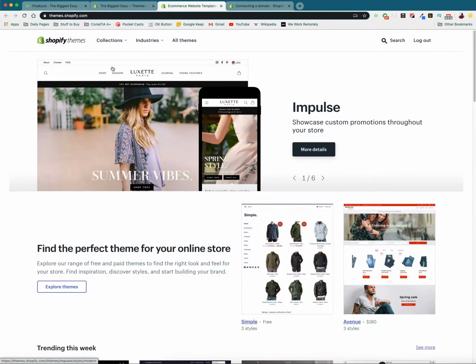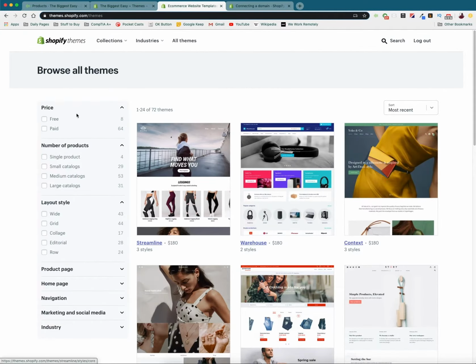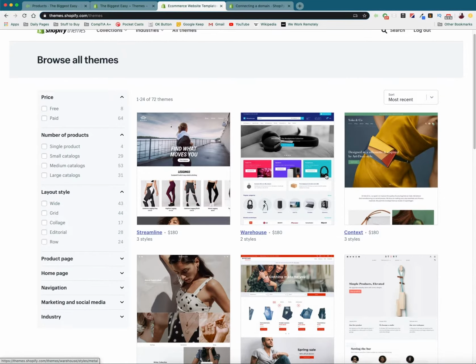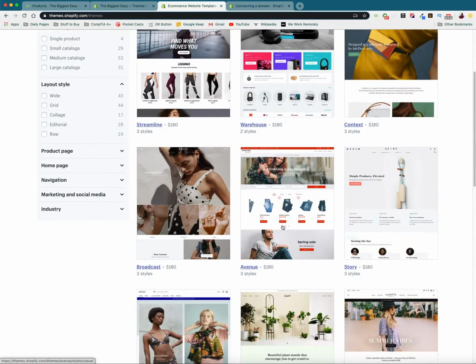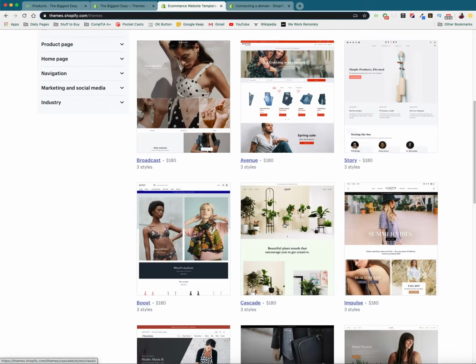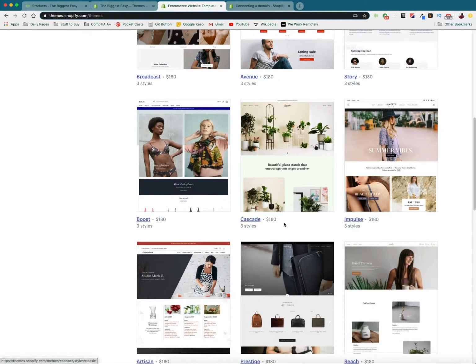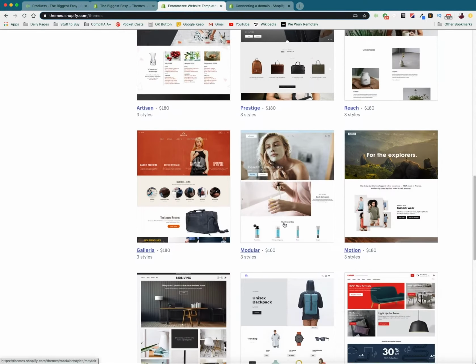So here is going to be the theme store. It's kind of going to be like an app store for themes, so we can explore the themes here. And you can narrow it down to free or paid. And you've got the name of it, a preview of what it looks like, and the price. Some of these are going to be more expensive because, again, they were made by professional designers and artists. But as you can see, there's a lot of variety here.